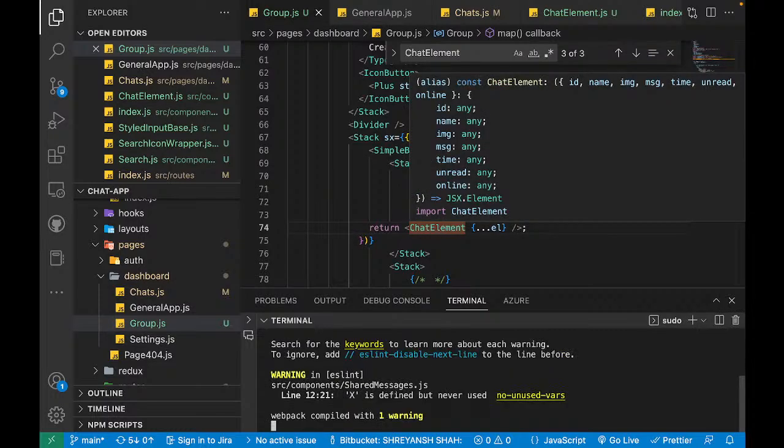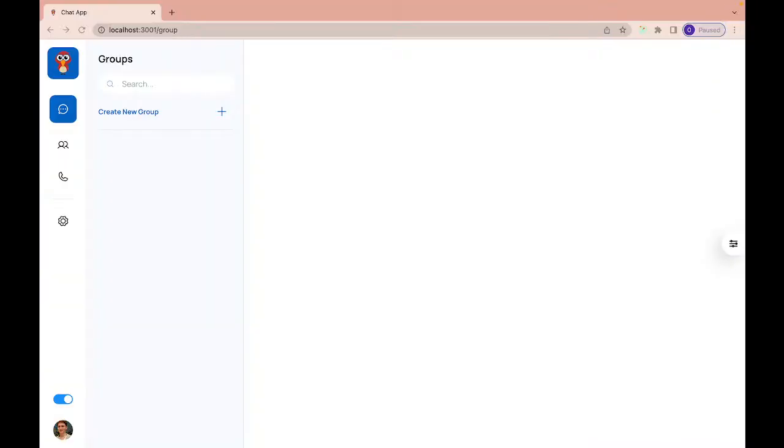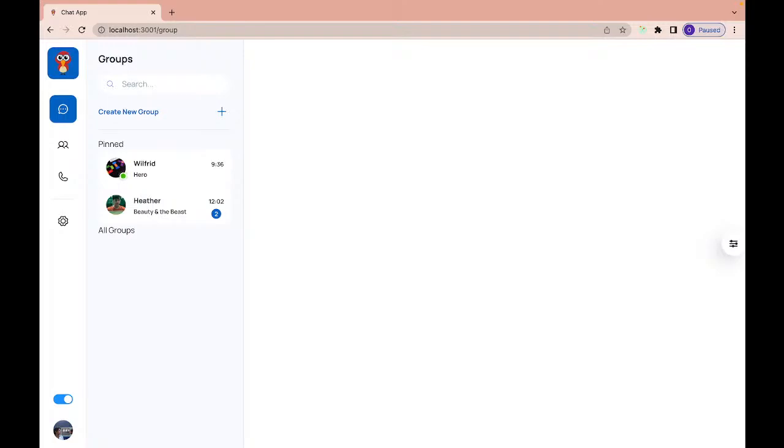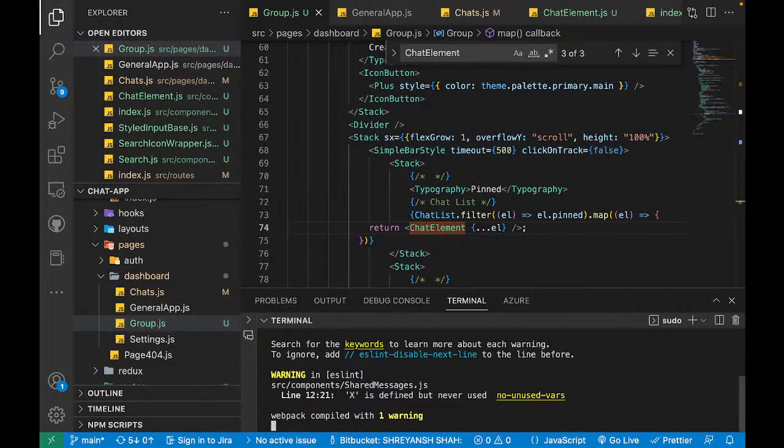Now I'm just going to visit this page again. Let's just refresh it, and now you can see we have just what we created. Now there is one thing that is visible very clearly. We haven't styled this pin and all groups, and there is also no spacing here. So let me explain how we can do this.